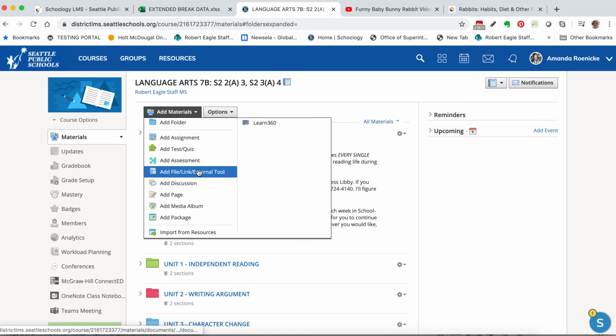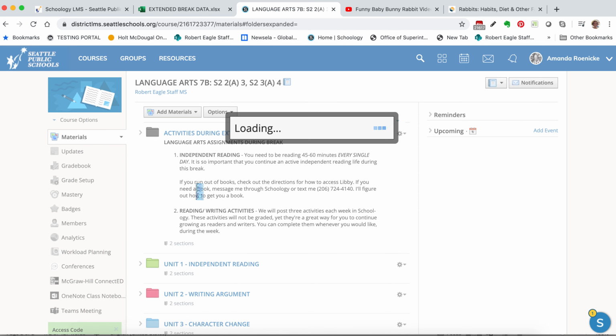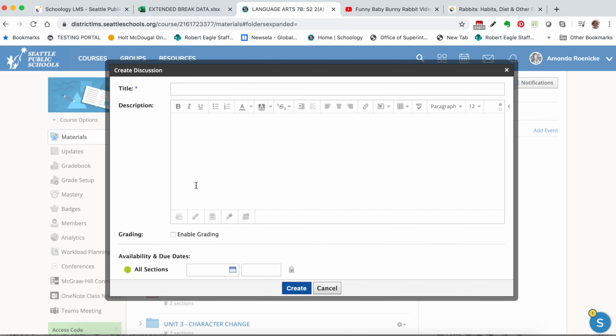So I would actually encourage you not to use file, link, or extension tool because that's just another click for students. Add these things in whatever you want them to actually engage in. So I'm going to do a discussion, because I know a lot of us are using discussions right now. So you're going to title your discussion whatever you want it to be. Okay, so this one's going to be about bunnies, but just wrote something in.